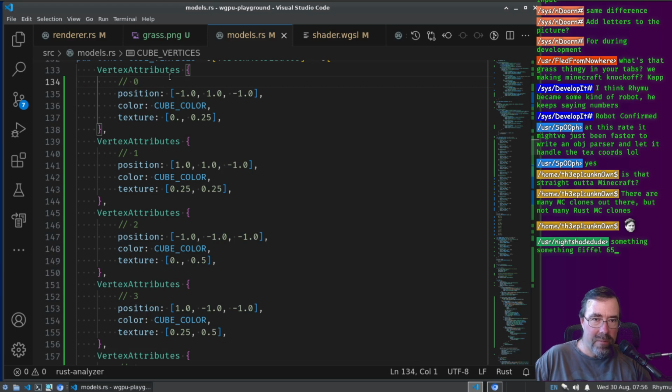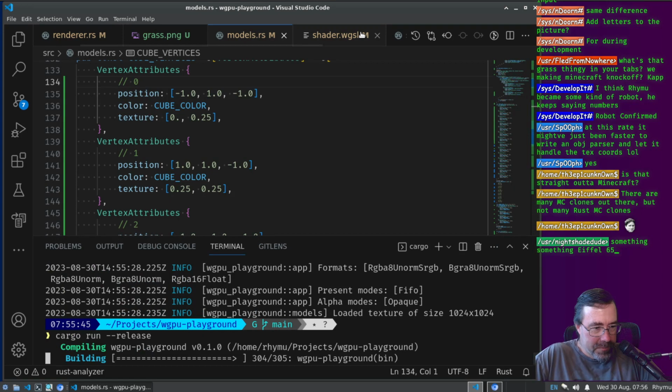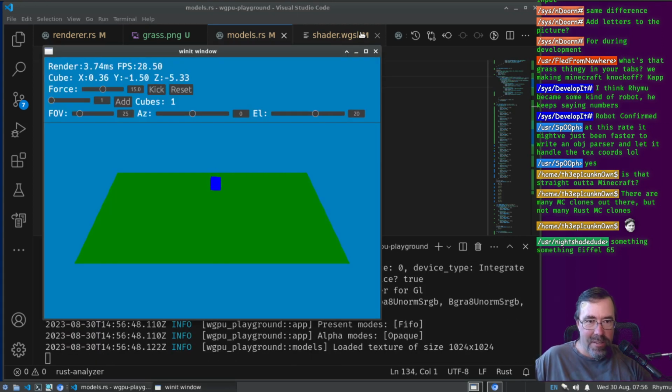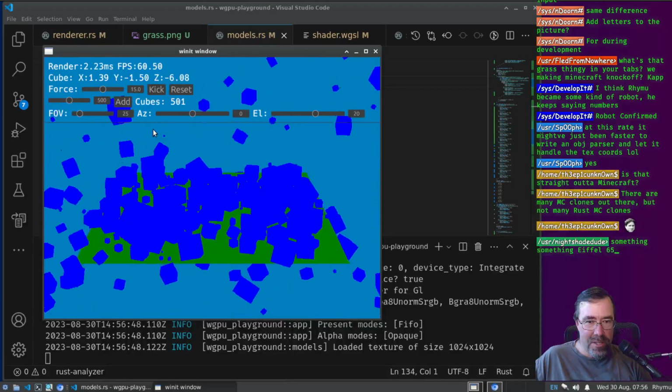Let's not get rid of them yet. Something Eiffel 65. So these should be all blue. A ton of blue cubes.